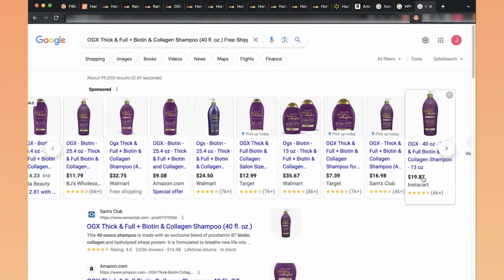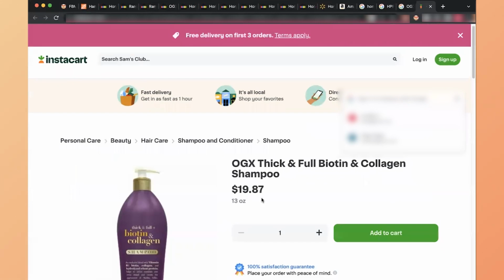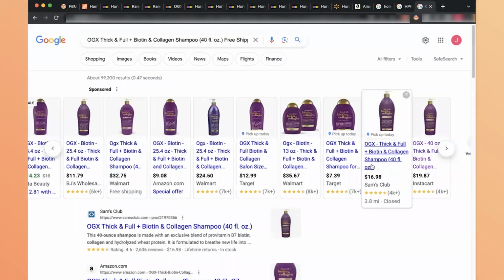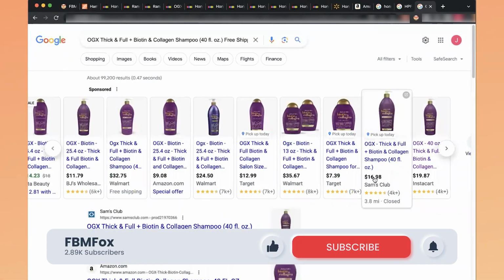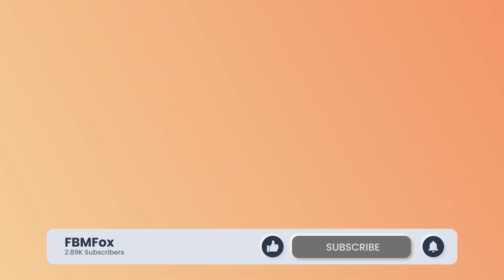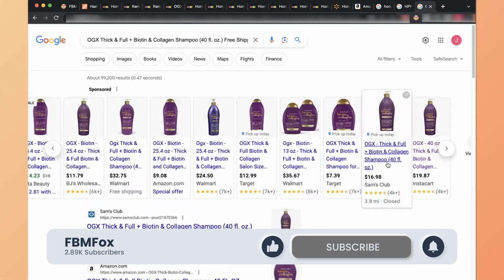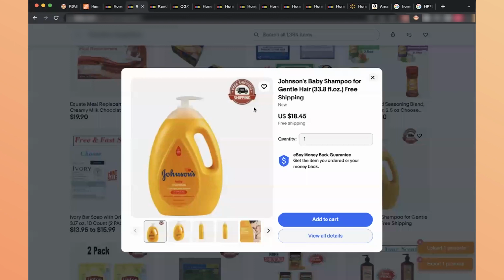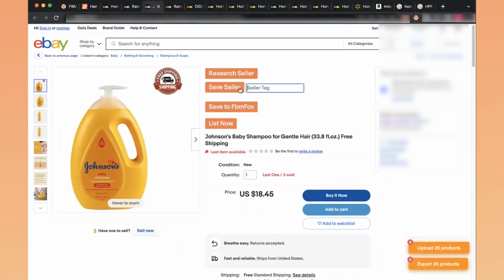Instacart's listing for $20, which means they're getting it from somewhere, possibly Publix, because it's listed for $20 right here. Sam's Club has it listed for 17. So it looks like he's likely getting it from Sam's Club. So if I go back to this seller, I can save the seller. I don't have to put a note. I can just save him.